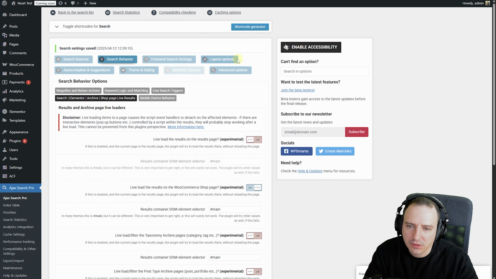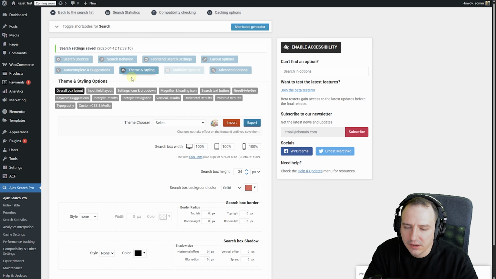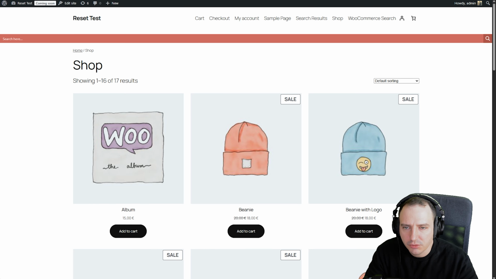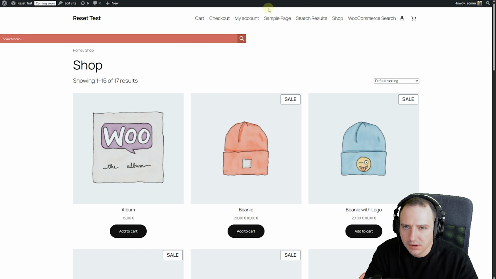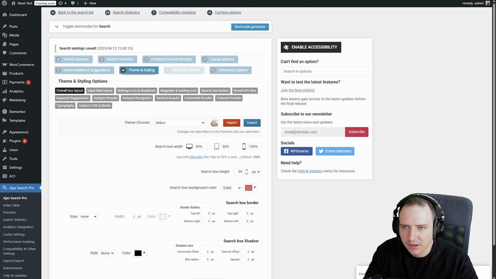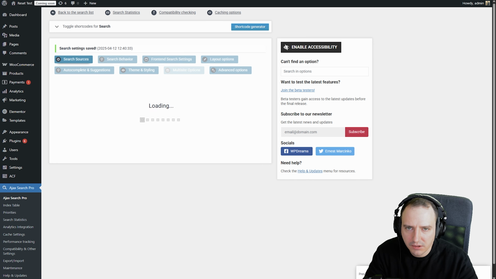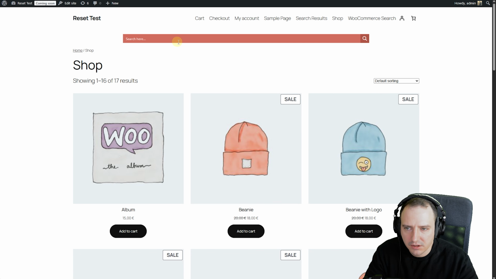Let's go back to Ajax Search Pro and go to theme and styling. On this very first page, there is the width, which is now set to 100%. Now I'm just going to change it for desktop and tablet views to 50%. That's going to be, I think, much better. So let me reload this. Okay, and the alignment should be set to the middle. I completely forgot about that. That is under layout options. Here, the search box layout, search box alignment, it's inherit. So let's just change it to center. And now we should have a centered search bar.